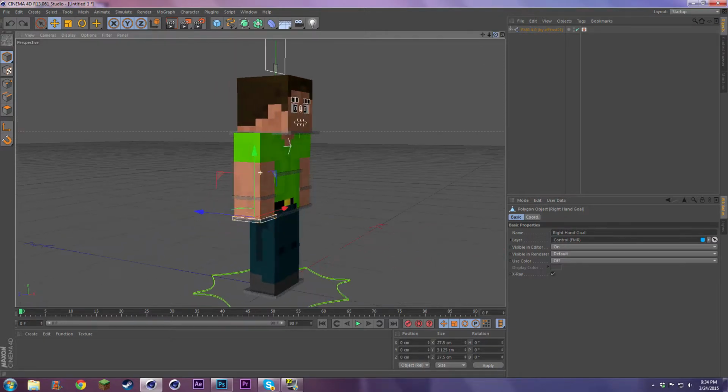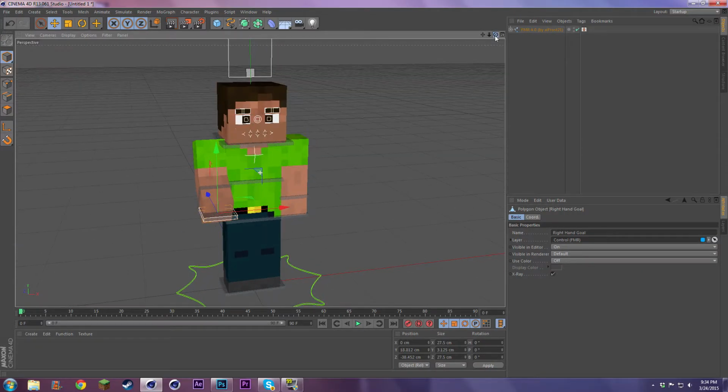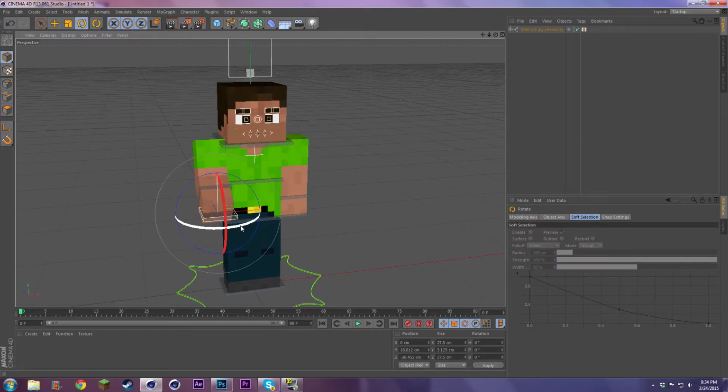You don't want to just use these because it's kind of annoying to use. Using these arrows where you can select 2 axes at a time is actually really helpful. So do that and then rotate it on the, I forget what axis this is, I don't remember.